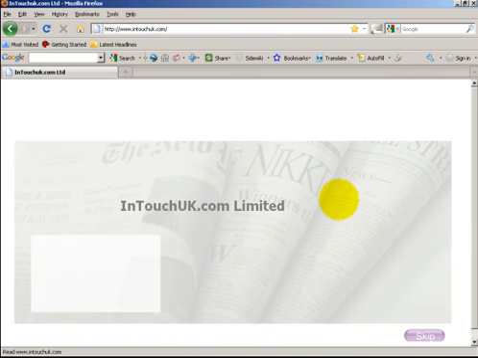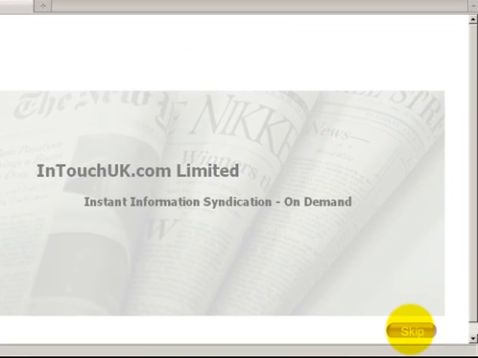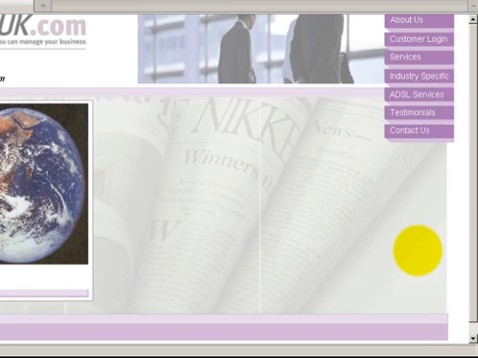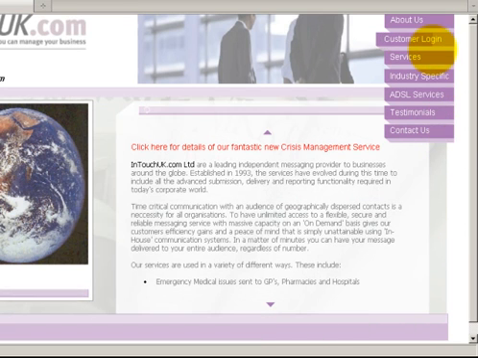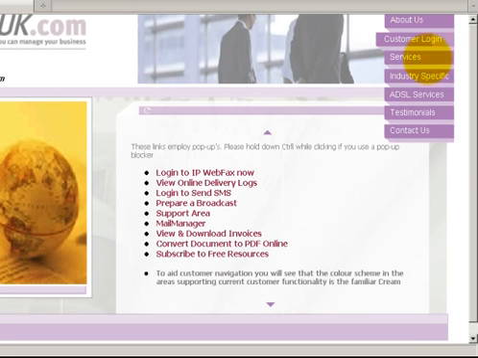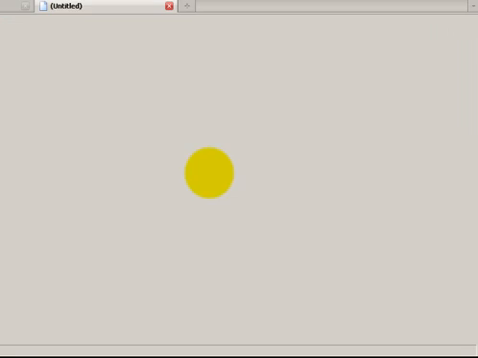Okay, as a small flash introduction, you can skip it if you wish with the button down here. This brings up the main home page, and top right you'll see some navigation options. If we want to go to customer login, this brings up a new screen showing the links to the various messaging services that we operate. This is regarding IP WebFax, so I'm going to take the top option now, which is log into IP WebFax.